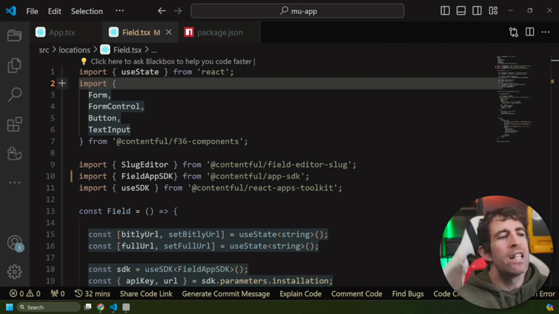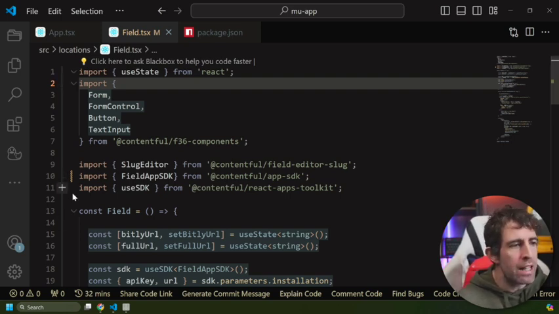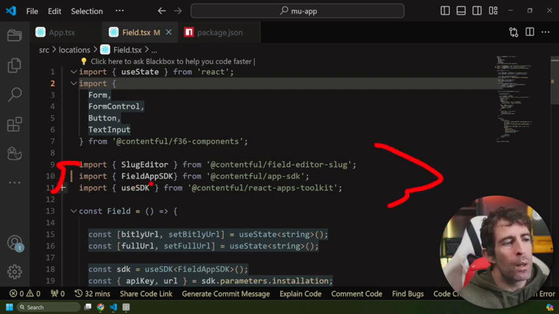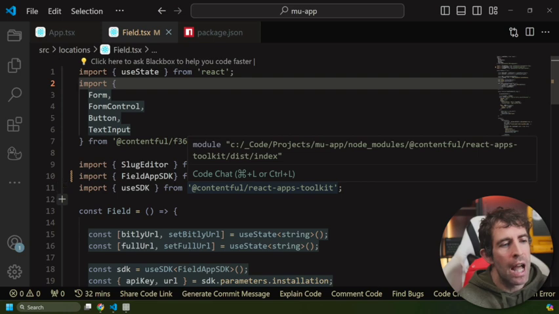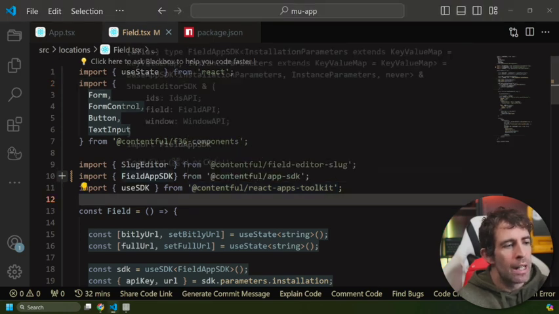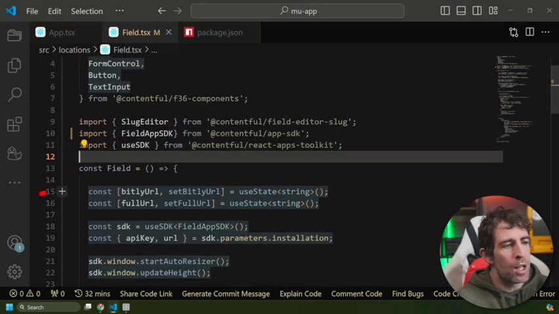So now that we've got a way to render the exact slug component within our custom app, the next thing is to actually interact with Contentful and get the data we need added by content editors. So in order to do that, you need to look at these two lines. So the first thing here, we've got this field app SDK from Contentful/app-SDK. And this is mainly because we're working with TypeScript. And the important bit is this use SDK hook from @contentful/react-apps-toolkit.